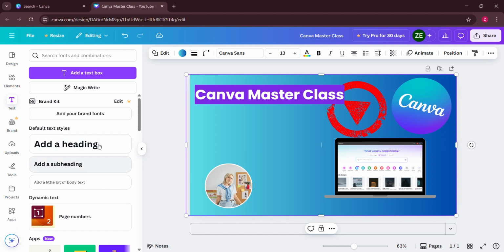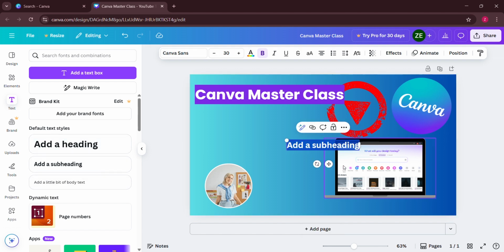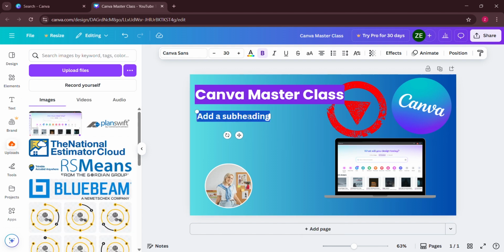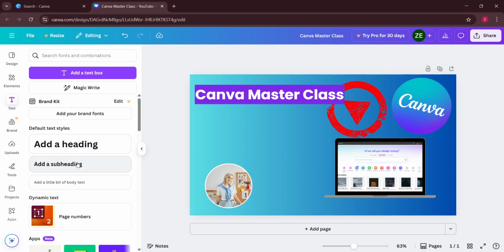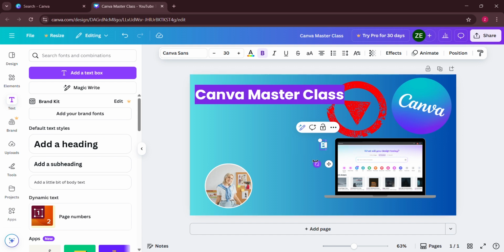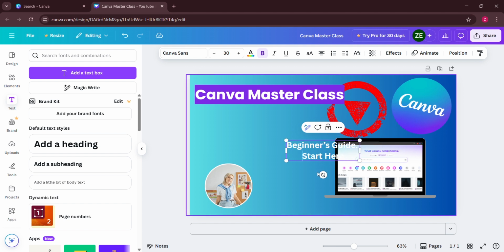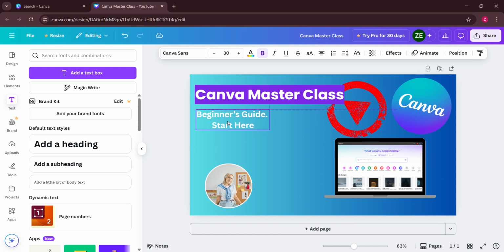Now we want to add a subheading. This is a subheading. We want subheading to say, well, okay, we will go to text. We will add a subheading, and we want it to say beginner's guide star here. Okay, I want it to go to the next line, so I'll press enter on the keyboard and it will bring it to the next line. We will drag and drop it here.